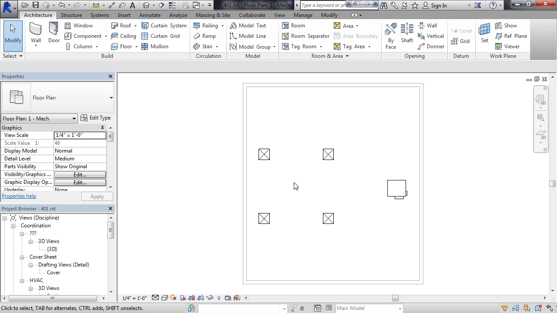Now another way to select elements is by dragging a window. Depending on the direction you drag the window, you may be able to select whatever the window crosses or surrounds, or only what the window surrounds. For example, if you move your mouse in between the four diffusers and hold the left mouse button down and start to drag your mouse to the right and up, you're going to notice the window that you're creating is a solid line. If you move back to the left, you'll notice the window changes to a dashed line.